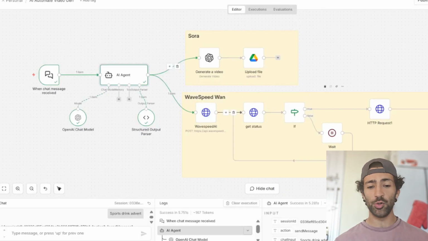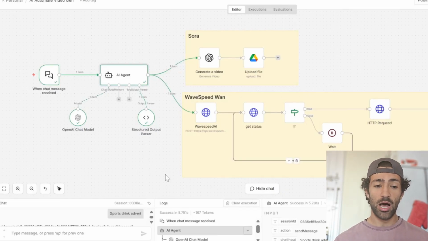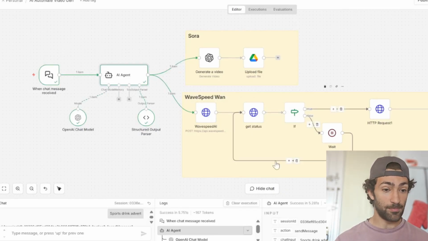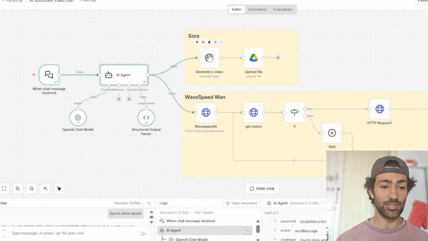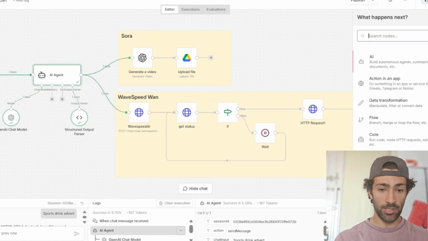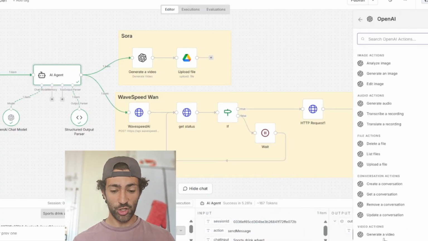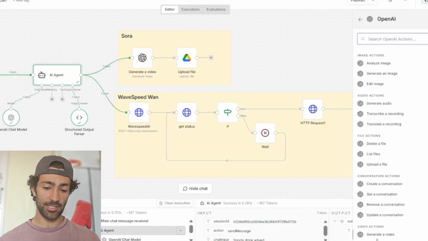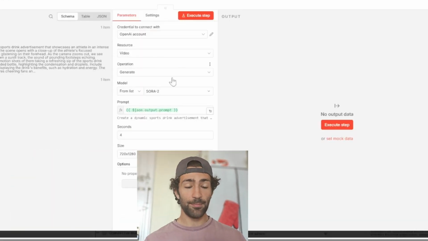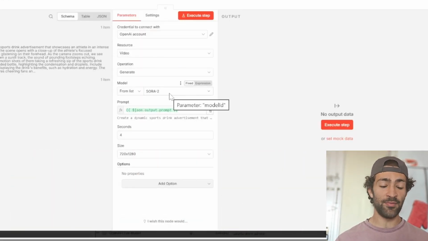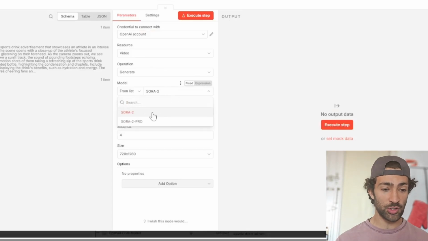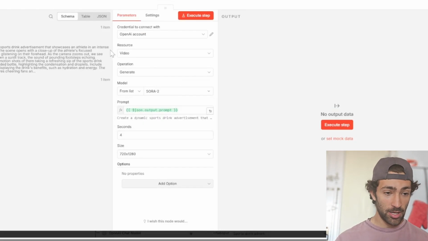And I've just sent it to two different places so I can show you two different methods. The first one is the easiest one. If we go to the right and go to OpenAI, we can actually see at the bottom there's a generate a video action. So that's the node I've chosen. And when I click into it, because it's OpenAI, it means you have access to Sora 2 and Sora 2 Pro. So I've just chosen Sora 2 for an example.